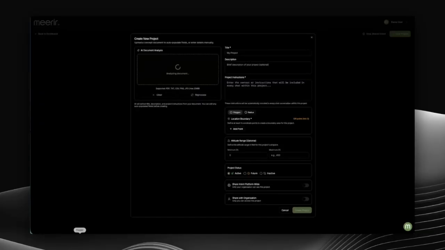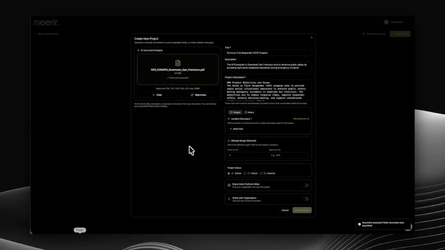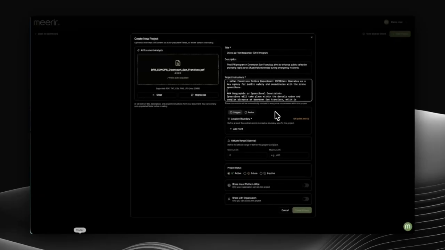So it's now marking down that document, and then I will populate some of the fields like title, description, and project instructions. All right, once you get the project instructions, the title and description in, you want to go ahead and set up the project boundaries. So this is the altitude and geographic boundaries that the project is operating in, and we'll talk about why that is so important in just a little bit.